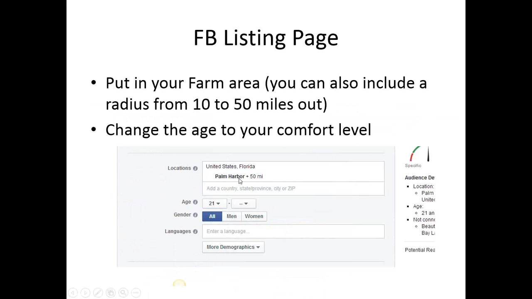As you can see, I put Palm Harbor and then a 50-mile radius. What's really cool about this is you can do anywhere from a 10-mile radius around the area that you put in all the way up to 50 miles out. In addition, I can put multiple areas. So if I wanted Palm Harbor, Florida plus 50 miles, and Tampa, Florida plus 50 miles, and St. Pete, Florida plus 50 miles, and Lakeland, Florida plus 50 miles, I can really, really expand my farm area. Yes, you can put multiple areas, and yes, it will increase your audience.